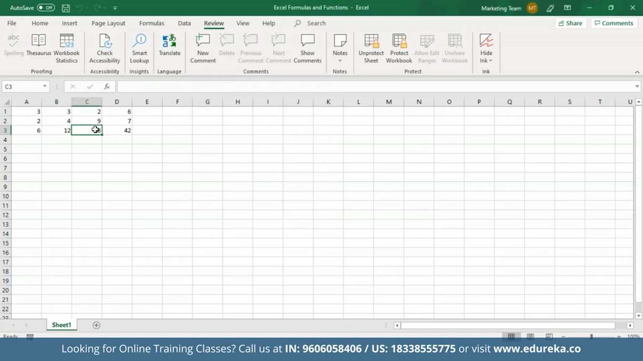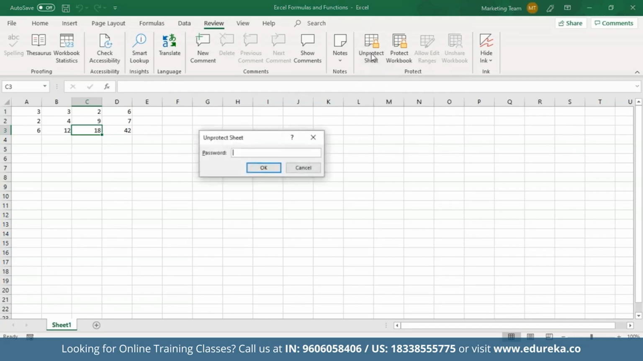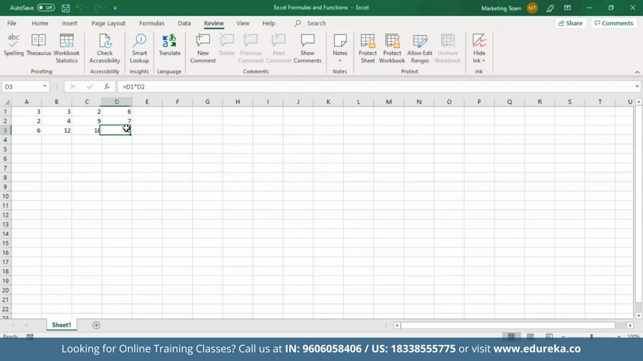So as you can see, previously when I used to click on these cells that contain the formula, it was visible in the formula bar. Now, when I click on any of these cells that contain formulas, the formula is no more visible over here, which means that the formula is hidden. So in order to undo what you've done, just select the unprotect sheet command that is present over here and then enter the password that you've entered previously. So as you can see, the formulas are now visible. Okay, I hope you guys are clear with this.